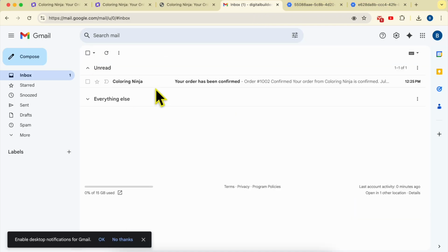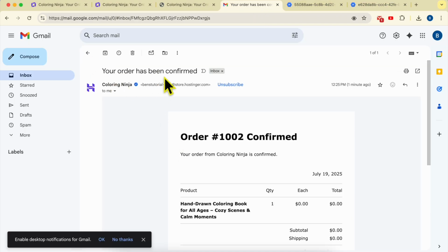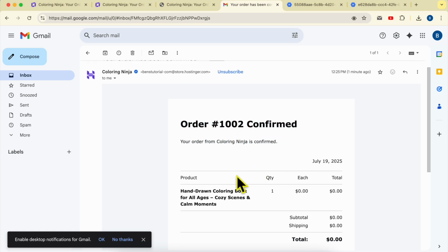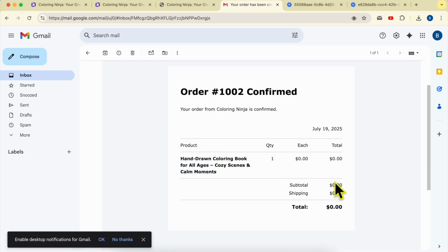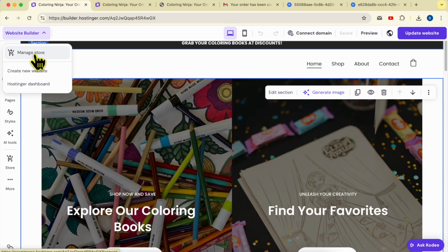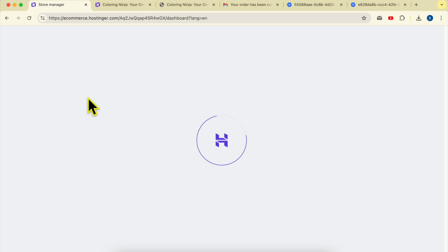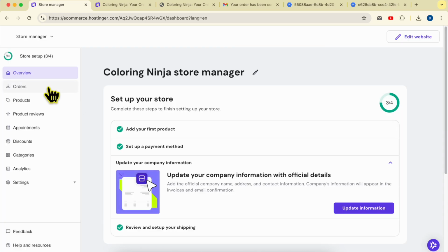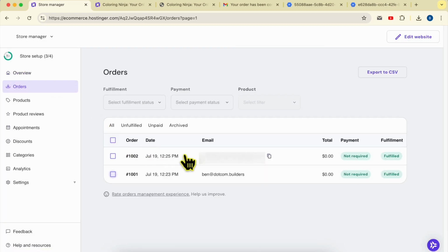And for the second email, your order has been confirmed. Your order from Color Ninja is confirmed. This is my order details. This is the total price, the quantity, the product title, and the date. Now let's check our online store management area. Go to store, manage store. Go to orders, and this is my order.